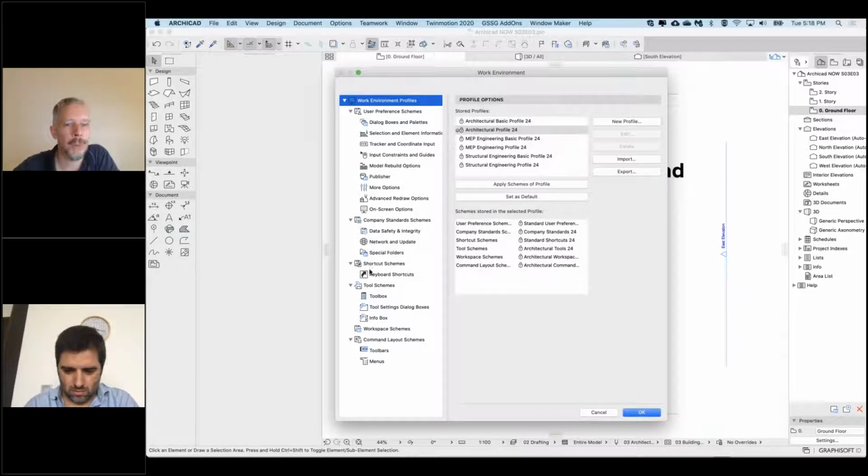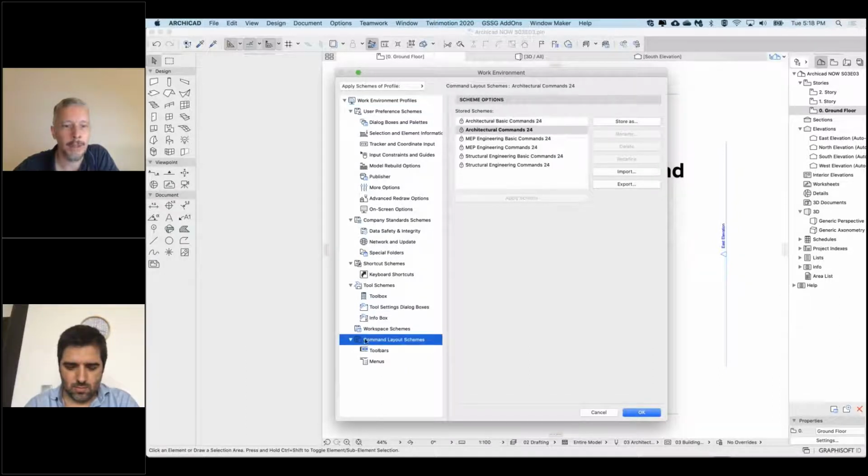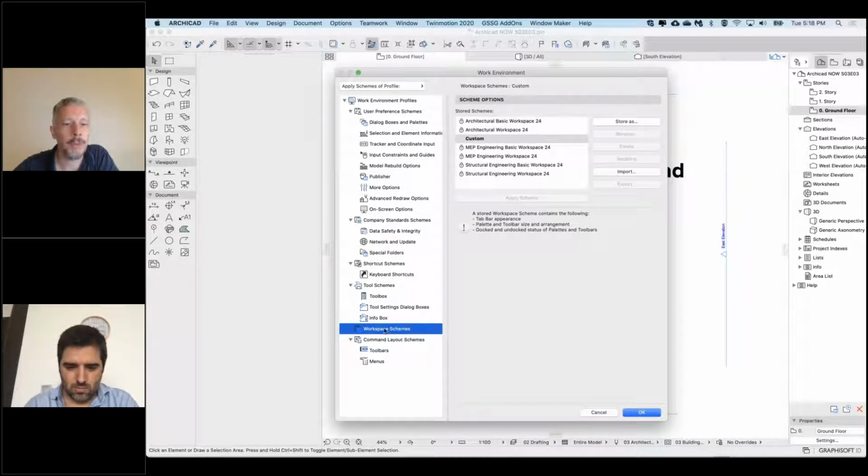So we can reuse, say, the shortcuts between multiple work environments that don't change. For example, here, we only have one set of shortcuts. But for the user preference schemes, we also only have one. But for the command layout scheme, then we have multiple per discipline. And also the workspace. So this one stores basically the position of these panels and what's visible and what's not visible. So there's a little description down here just to say what is stored inside a workspace scheme.